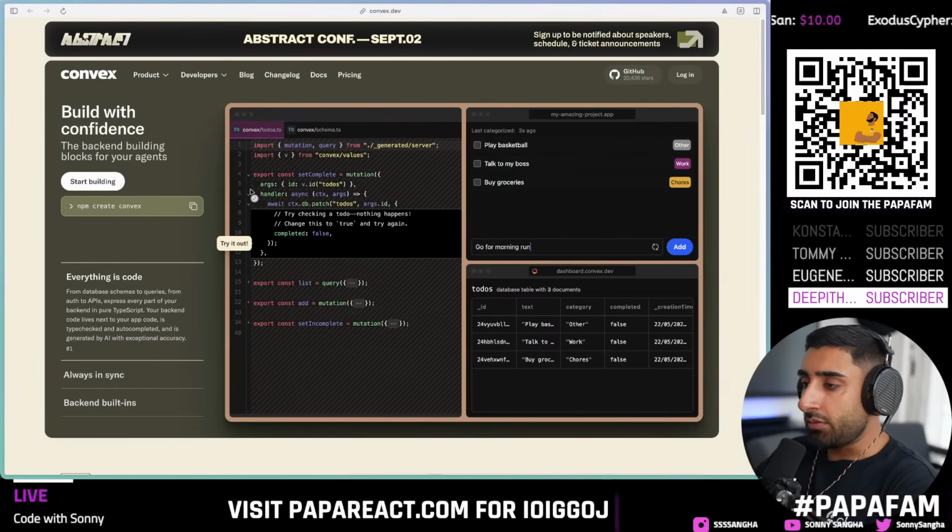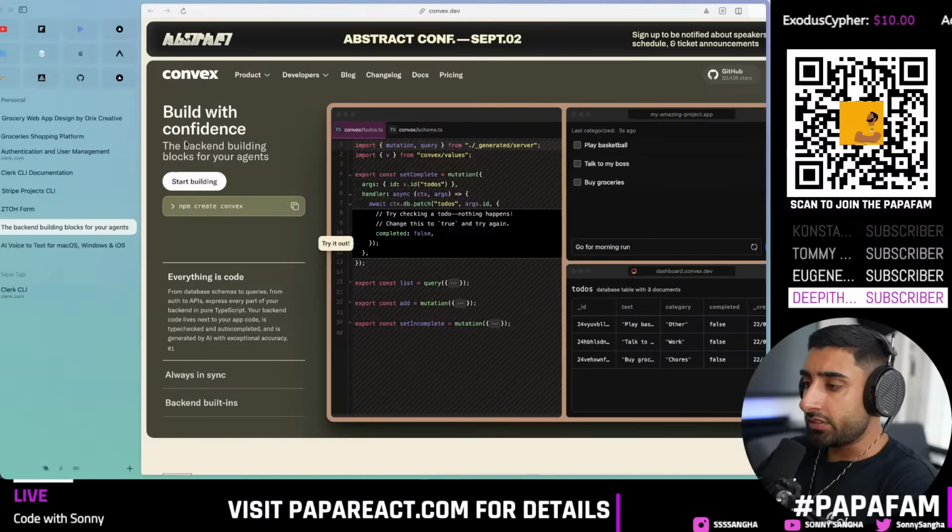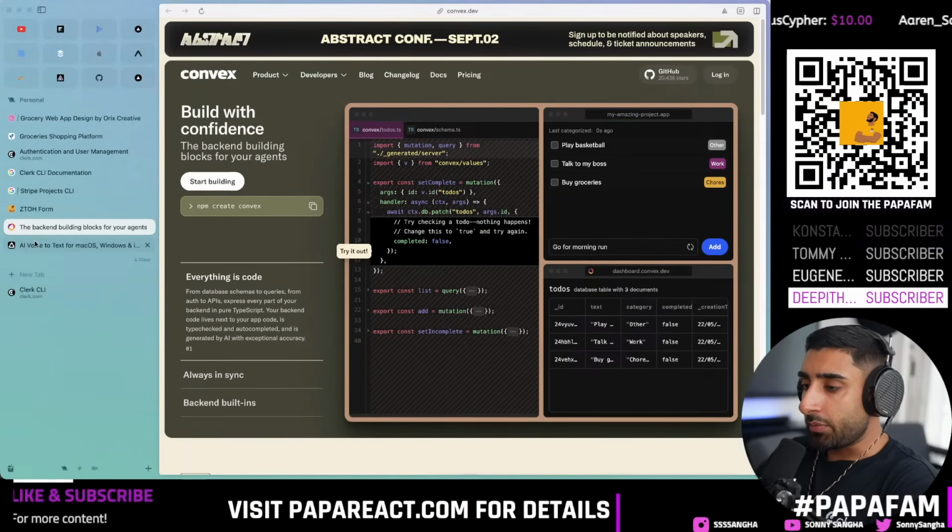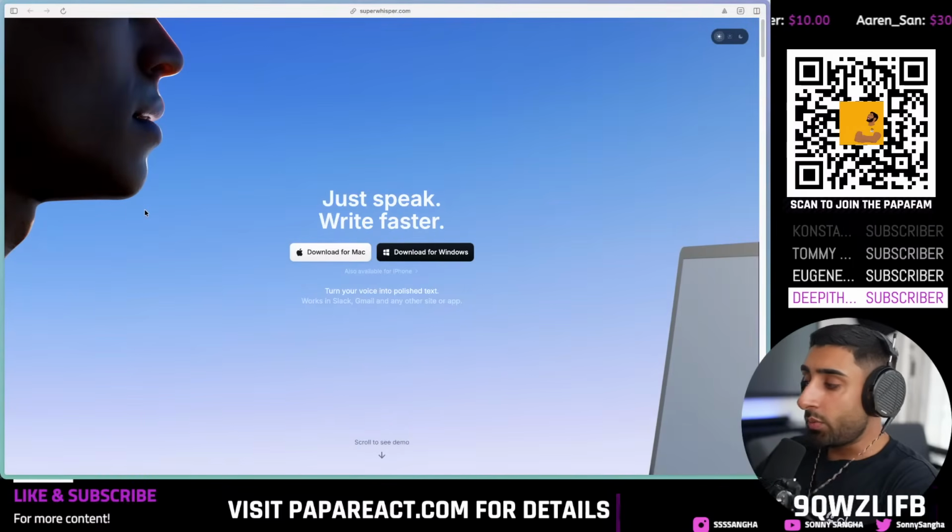Now, of course, for the backend, we're going to be using Convex. You guys have probably heard of Convex. We've used them a ton on the channel before, but that's effectively what we're going to be using.